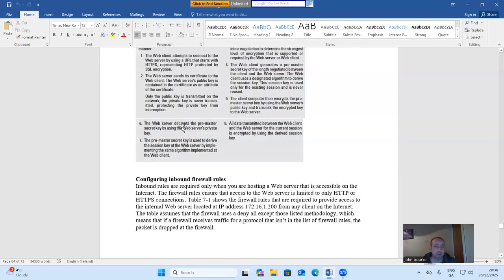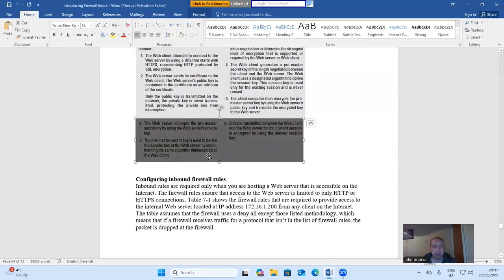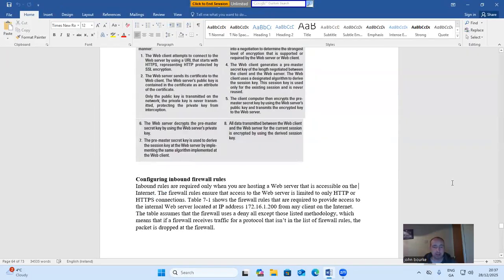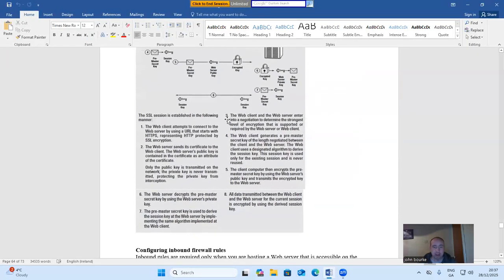Six, the web server decrypts the pre-master secret key by using the web server's private key. The pre-master secret key is used to derive the session key at the web server by implementing the same algorithm implemented at the web client.